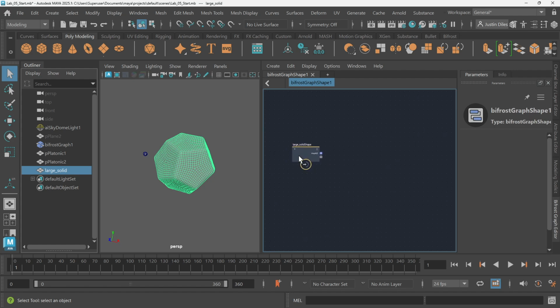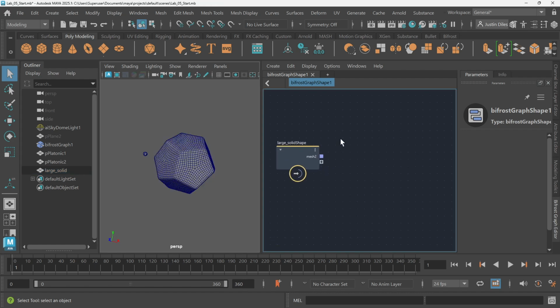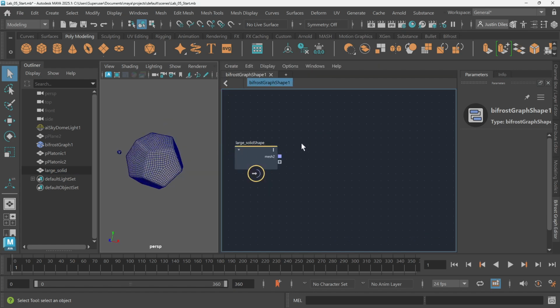So we have our large solid shape, and that is going to be the first thing that we are going to work with. Let's go ahead and deselect it in the modeling viewport. And also, let me make sure I'm zooming in here so you can see everything that I'm doing. We want to first start to scatter some points on this. So how do we add compounds to the workspace here?